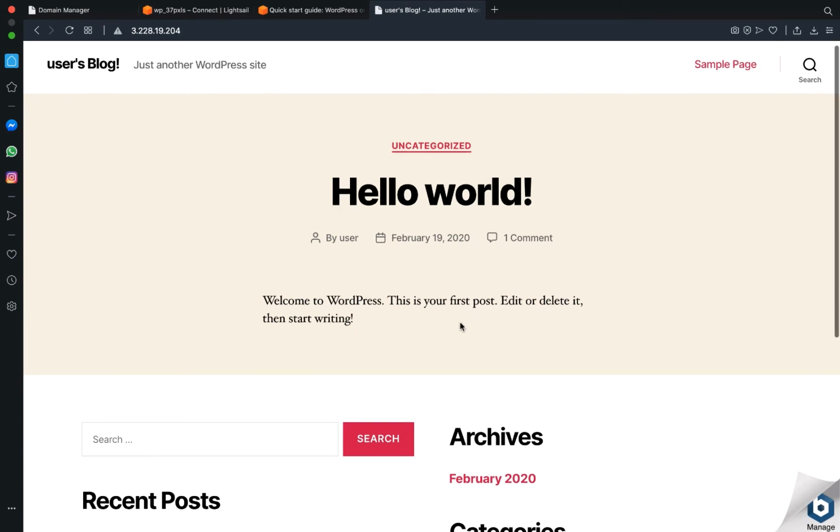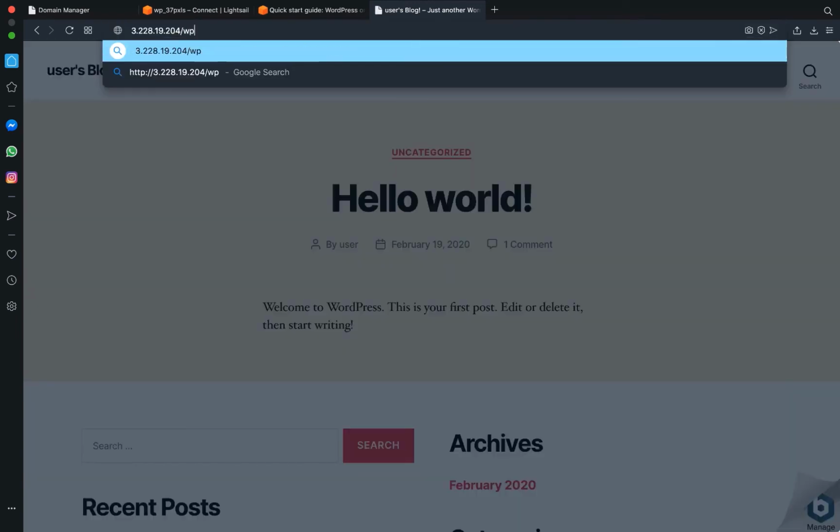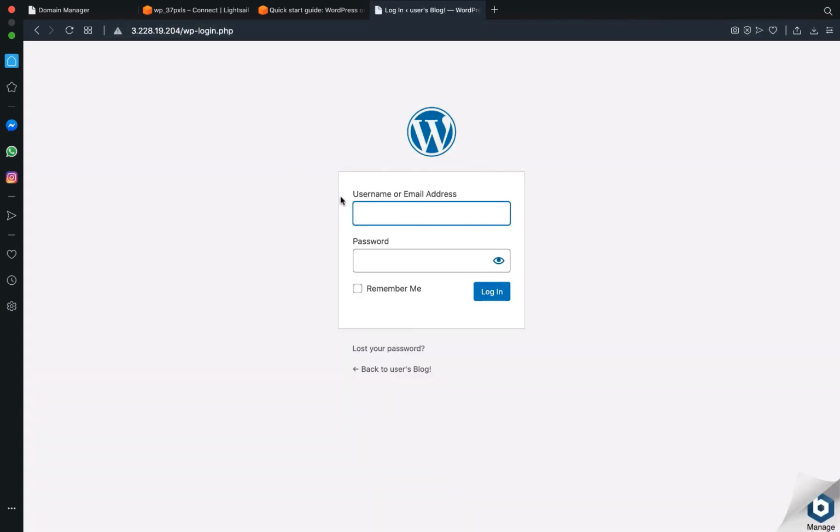So in another browser, or another tab I should say, there's our WordPress install. So we can then of course go to /wp-admin, and we should be able to log in with the information that we have.